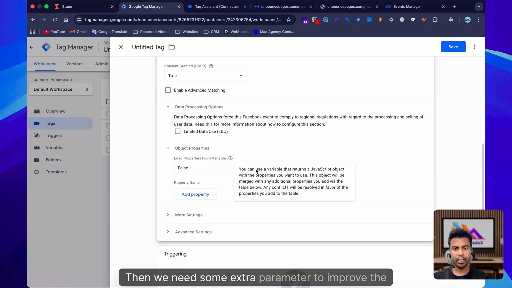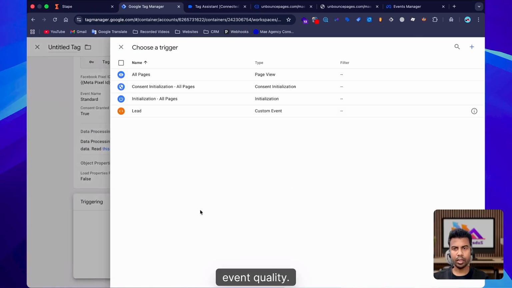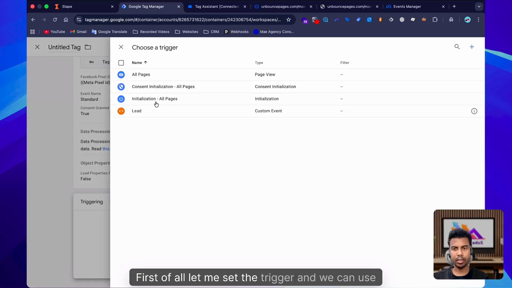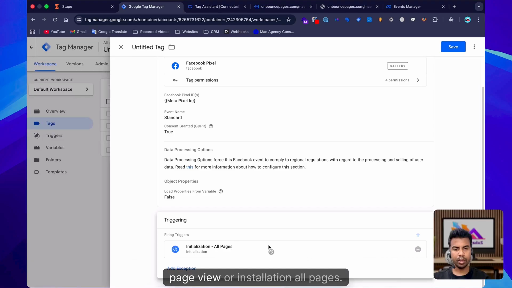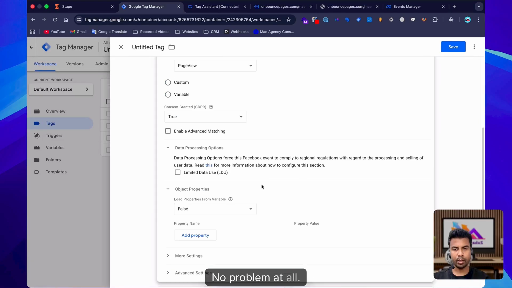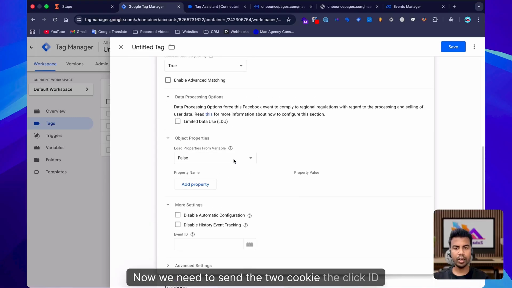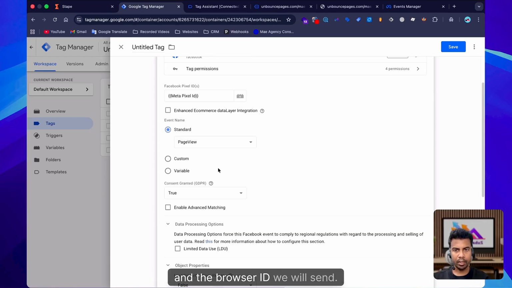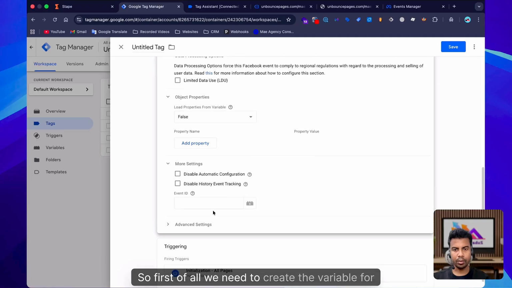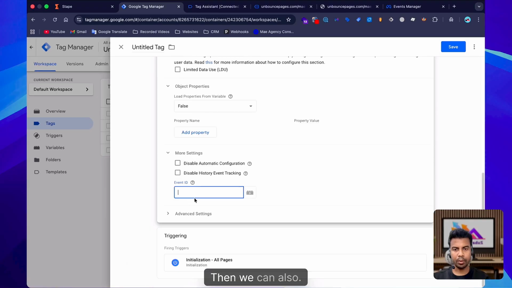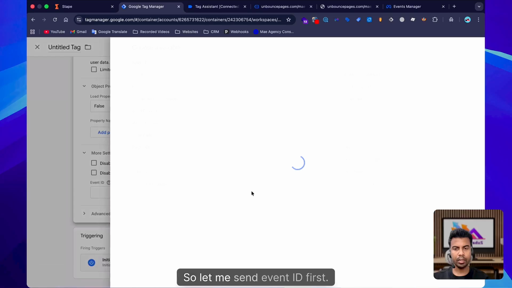Then we need some extra parameters to improve the event match quality. I will do it. First of all, let me set the trigger, and we can use page view or initialization all pages, no problem at all, but I recommend using this trigger. Now we need to send the two cookies, the click ID and the browser ID. So first of all we need to create the variable for it. We also need to send the event ID. So let me set the event ID first.